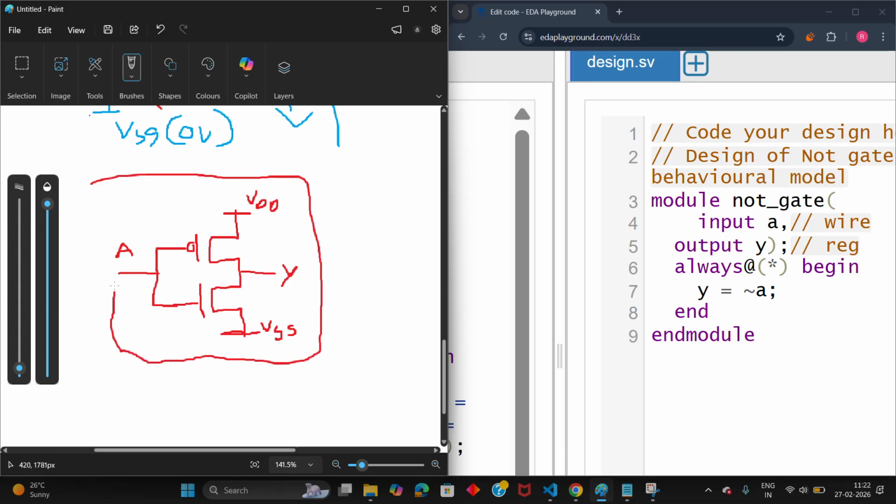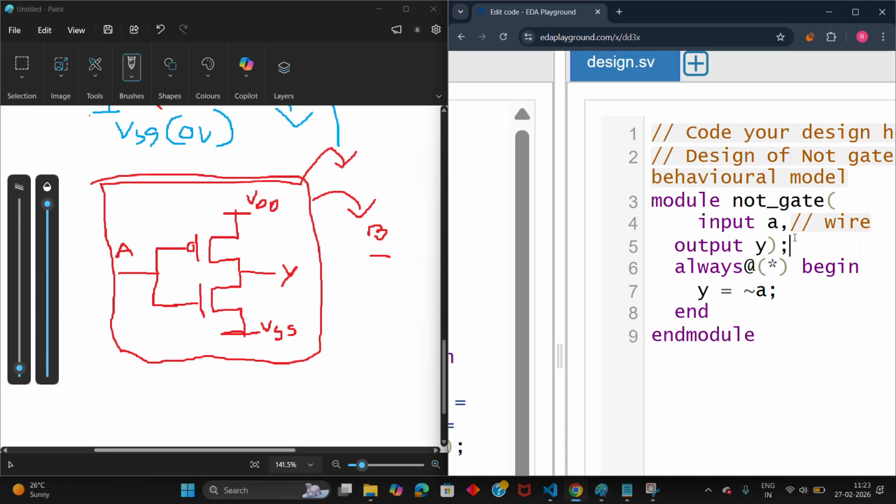How does the NOT gate look in CMOS technology? There are so many technologies, but I am going to discuss CMOS technology because most people discuss only CMOS technology. There are BiCMOS, only NMOS, only PMOS, TTL, ECL. Like this, there are so many technologies. Now this design code will be changed.